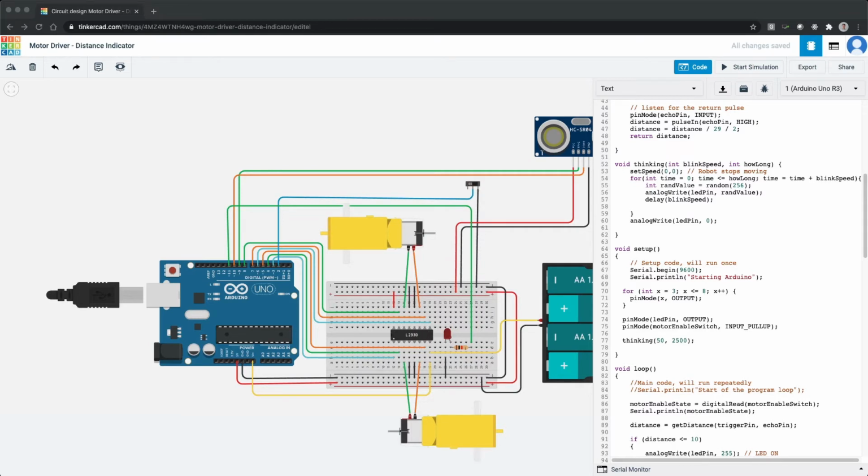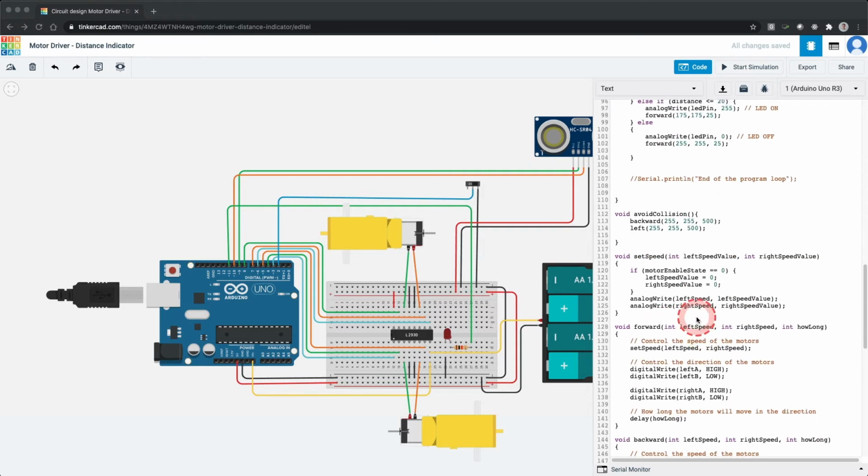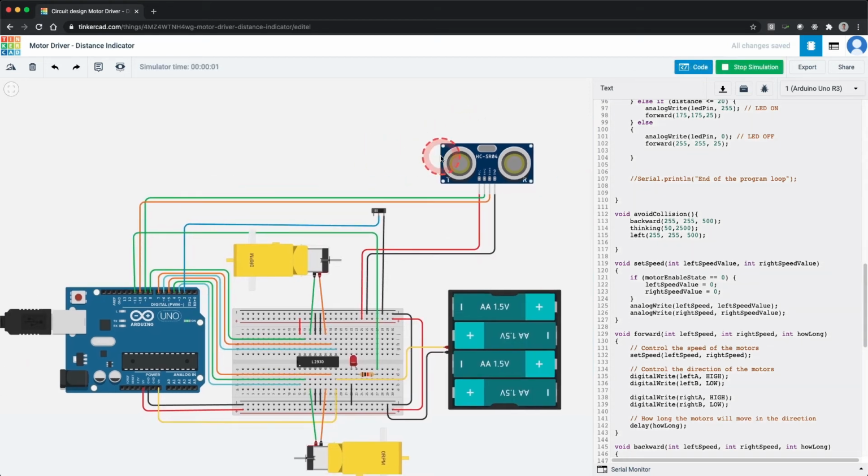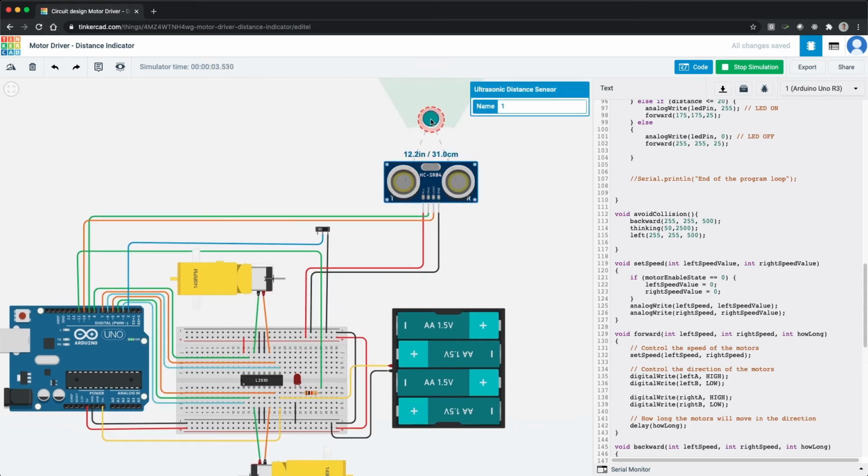Let's find another time that our thinking function would work well. Go to the avoid collision function. After backward, add thinking(50, 2500); This will give a reaction after the robot is about to hit something. It will back up as an immediate response, then it will think, turn, and go on its way. Click Start Simulation and test out the sketch. Great! Now it looks like our robot is thinking as it encounters obstacles.